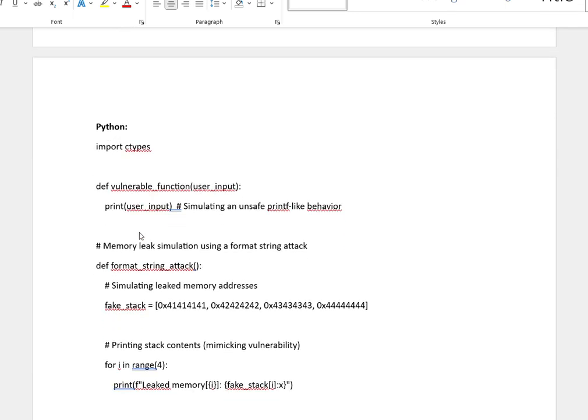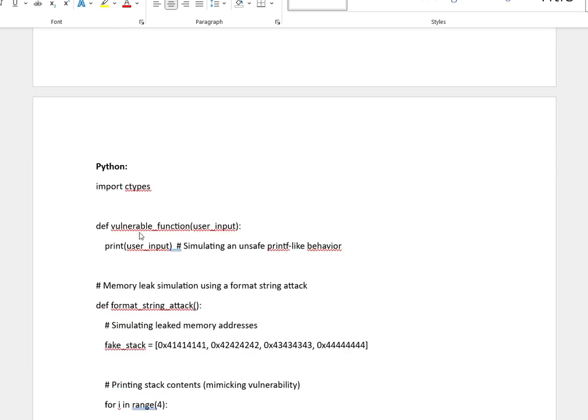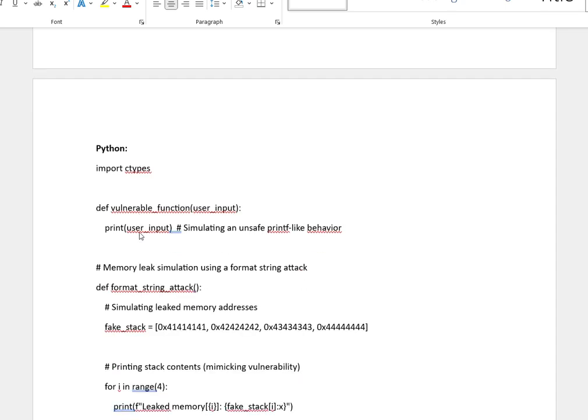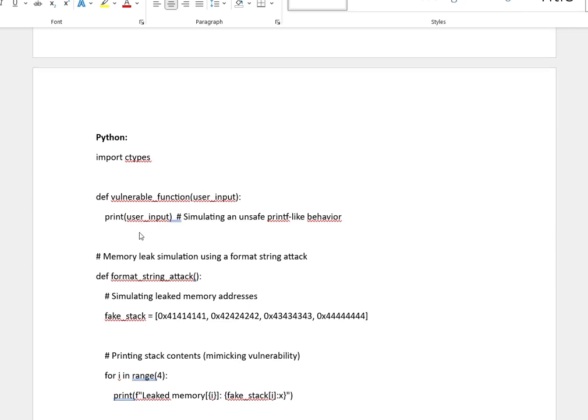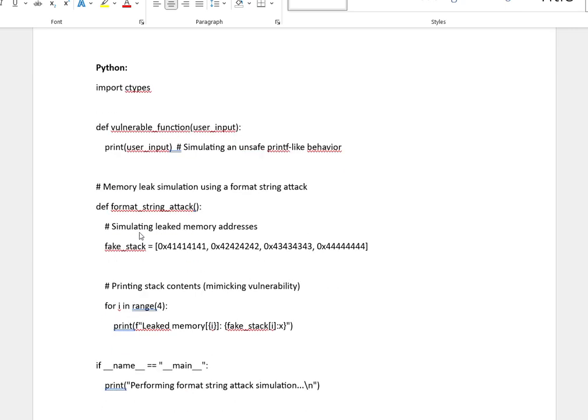The main impacts are information leakage like stack data and memory addresses, application crashes like denial of service, and arbitrary code execution. In severe cases, there is potential escalation to full system compromise. This is the whole Python code.